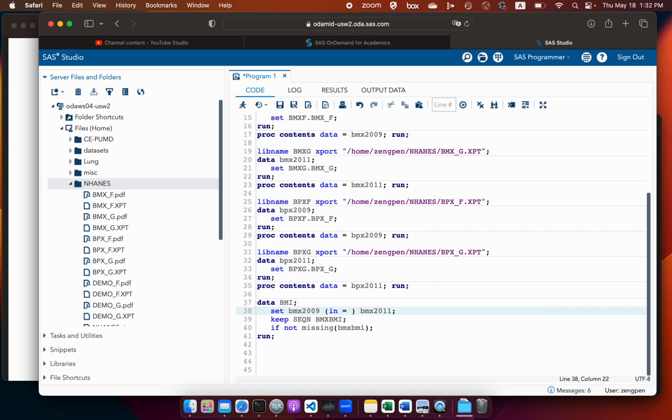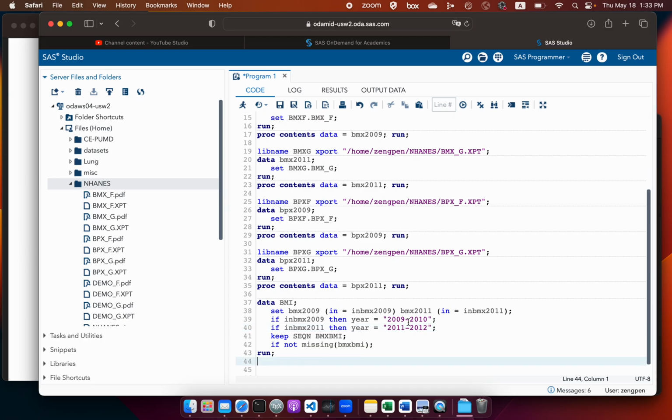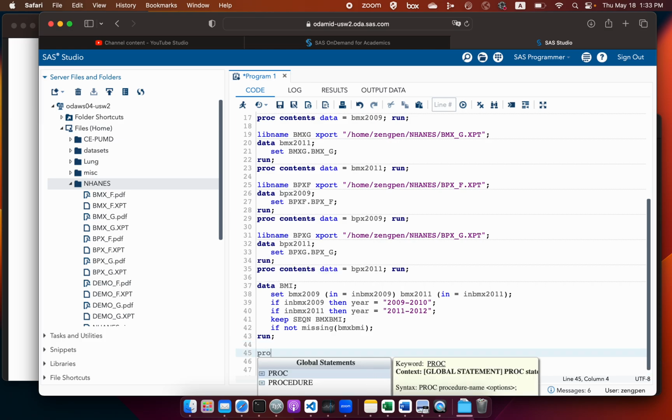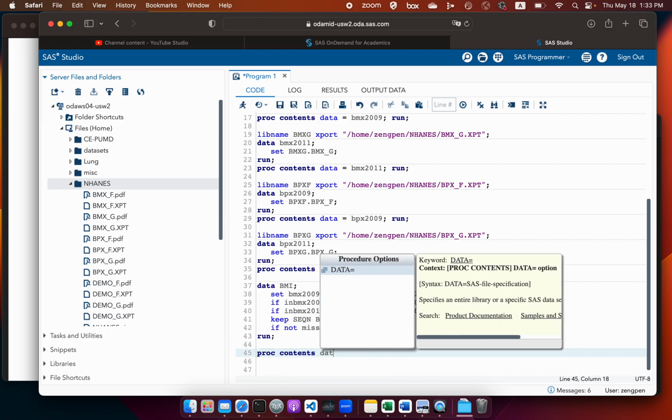In, I think so here we can have the use in BMX 2009. Yeah, so then we have in equals in BMX 2011. Okay, so according to this in variable, if in BMX 2009, then we will have year equals this character string, right? Similarly, if in BMX 2011, then year equals 2011 to 2012. Yeah, so because this data set is too large, right? So then maybe we just check the contents to check it, BMI.